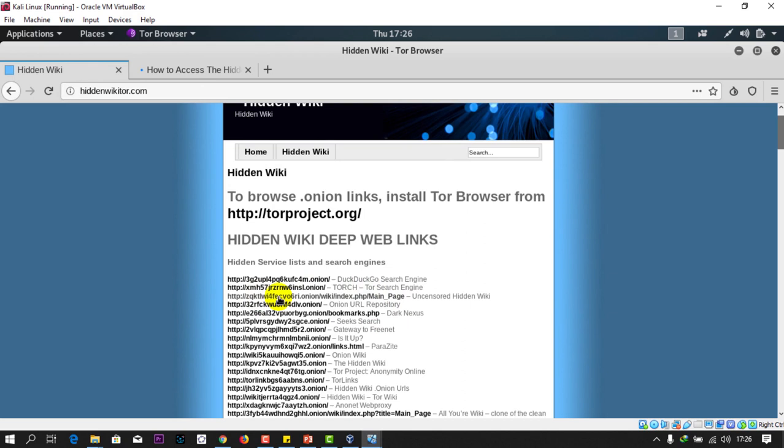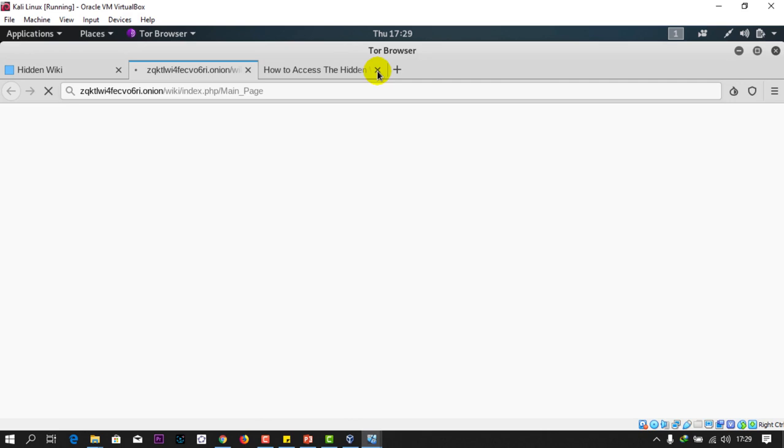Okay, so this is it. This one. Uncensored Hidden Wiki. That's the main thing. Alright. You can just click on it to open it up. Hidden Wiki, you can actually close this one if you want. Alright. So that's the Hidden Wiki.